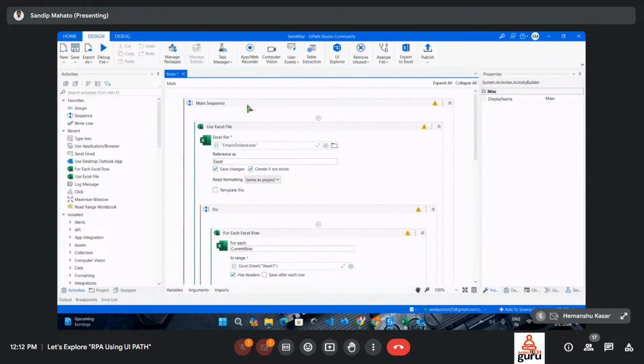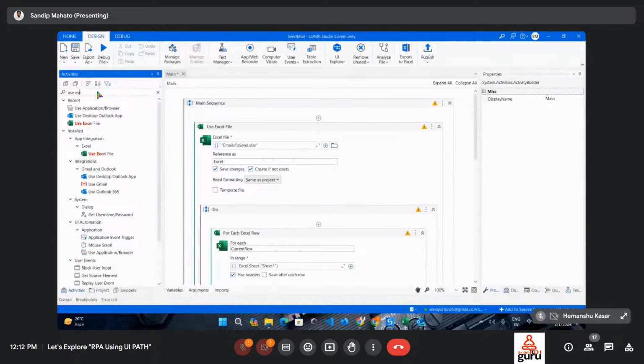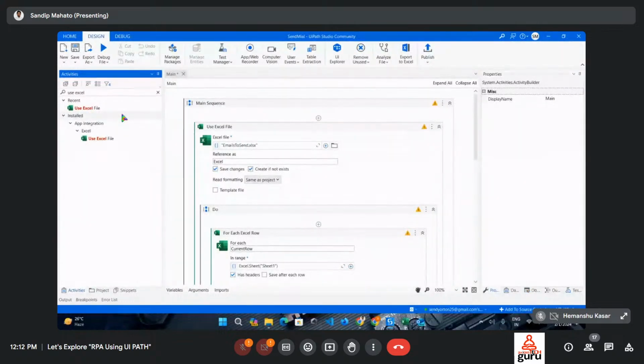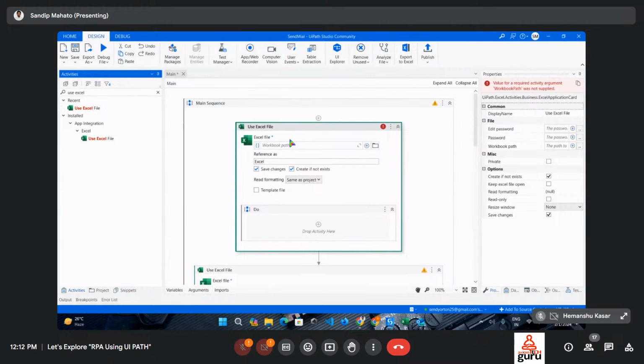So what we have to do, we have to select or access the Excel file. So simply search in the universal search bar, or if you know where that Excel sheet is, you can select from the activity tab. So let's search use Excel file. So simply drag and drop it in the main sequence. So in the main sequence, the first process is use Excel file.